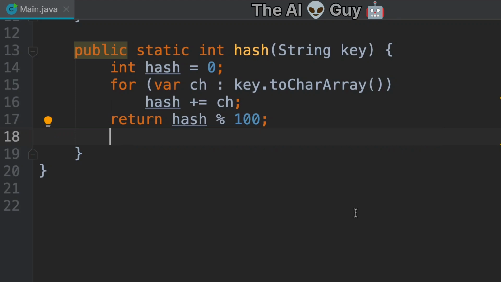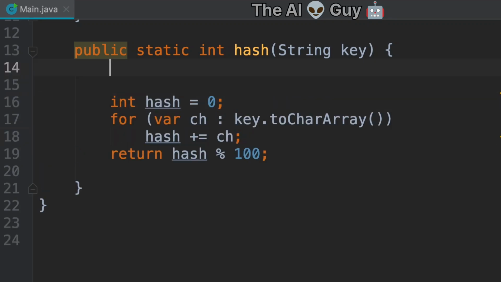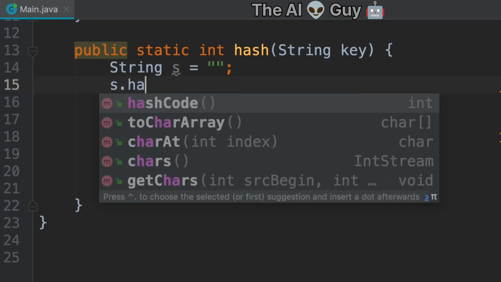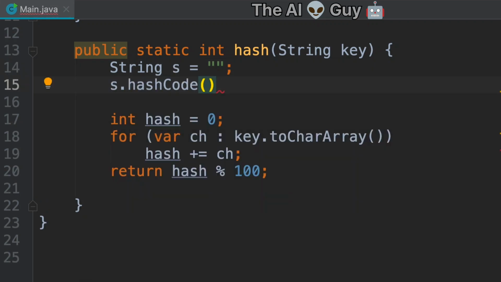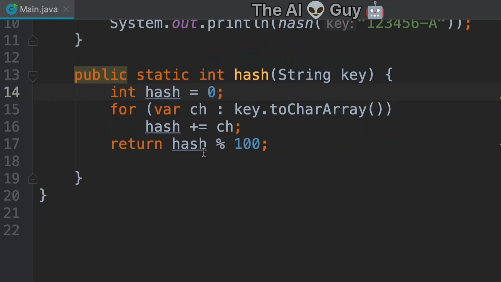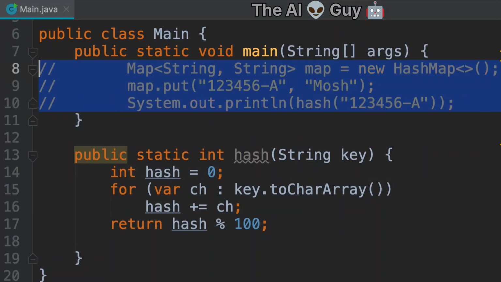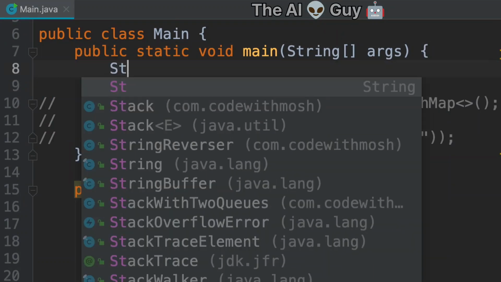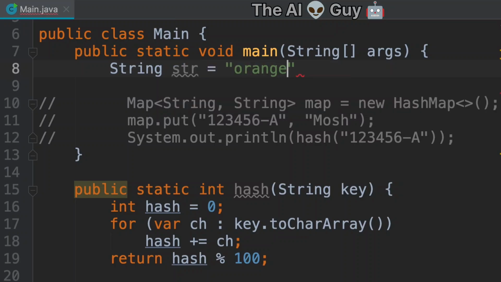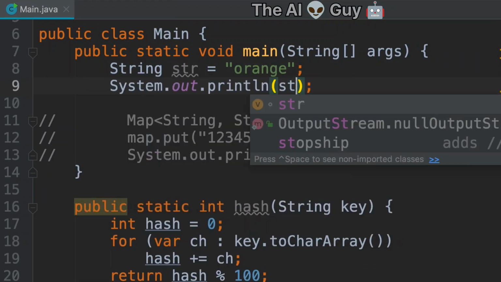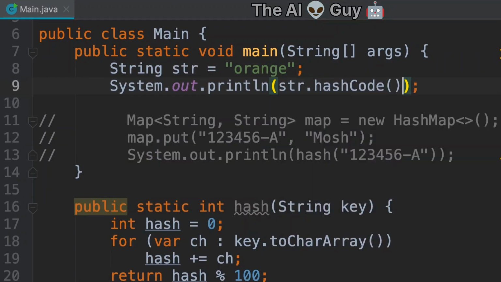Now, in Java, every object has a method called hashcode. So if we declare a string here, this string has a method called hashcode. This method will convert the string into a hash value. Let me show you. So back to our main method. Let's temporarily comment out all this code. Here we declare a string, orange. Now we print string.hashcode.